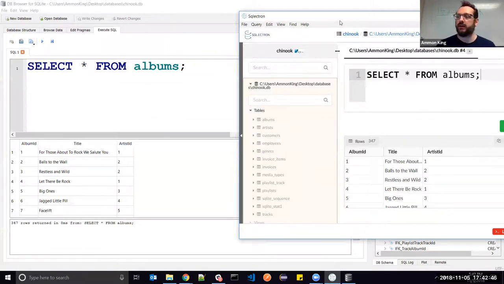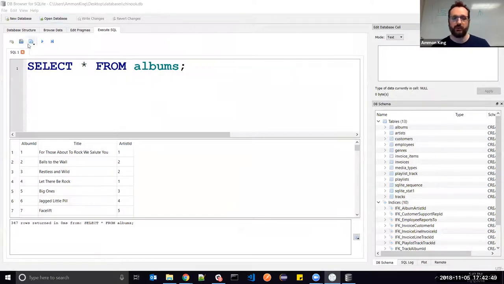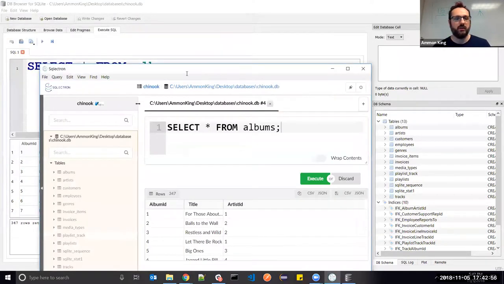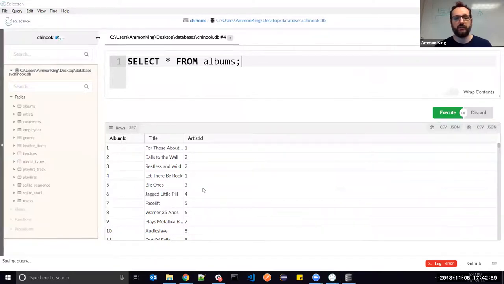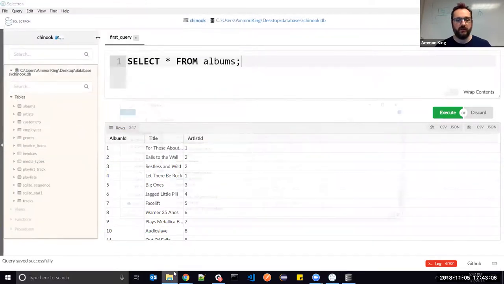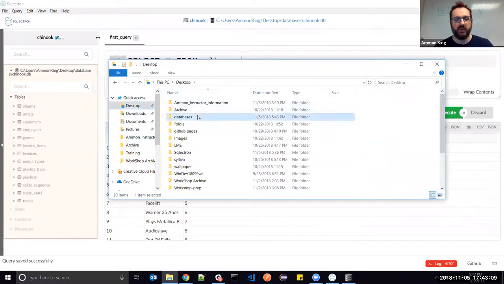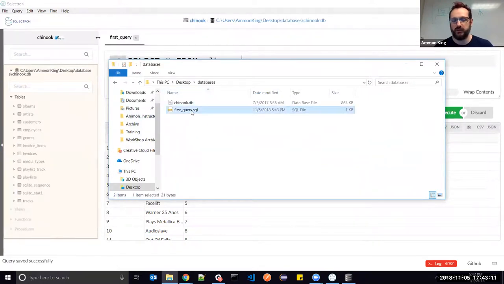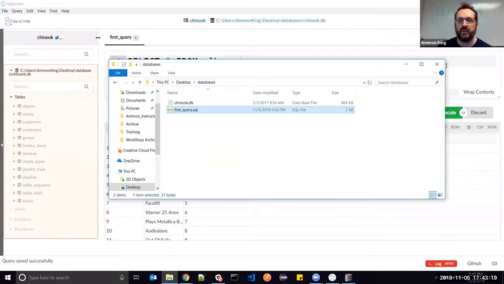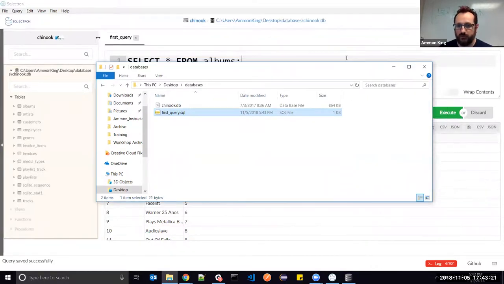I would highly recommend in any of these systems always saving your queries, right? My execute SQL gives me a save button here. And Sqlectron will be able to say file, save query. I could save it as maybe first query.sql. If I open up my desktop databases folder, I'll see first query.sql. If I were to browse inside of there, I would see, hey, there's my query. Cool. So I would always save your queries, right?